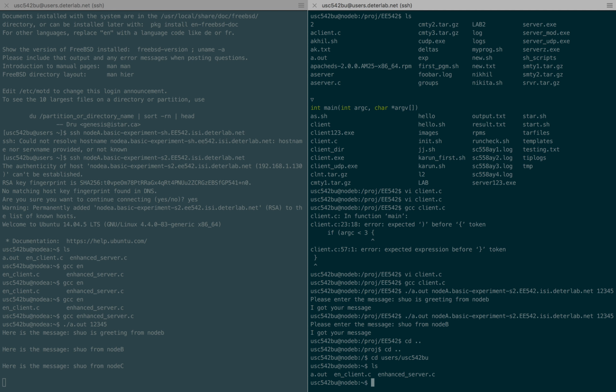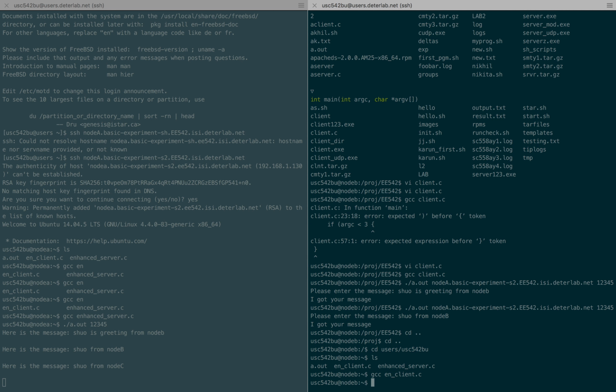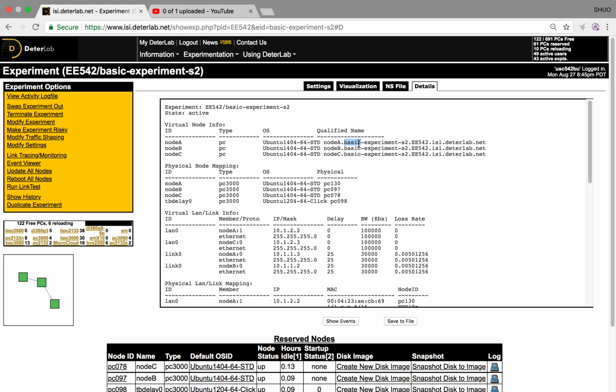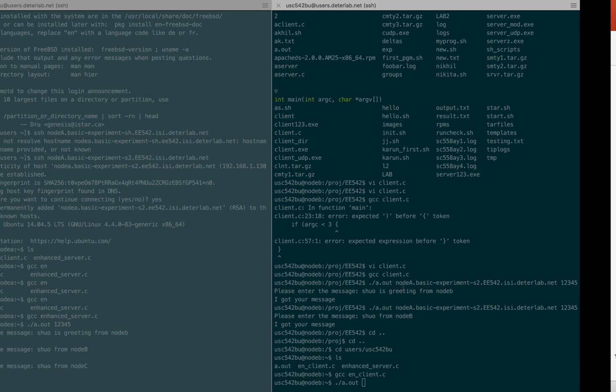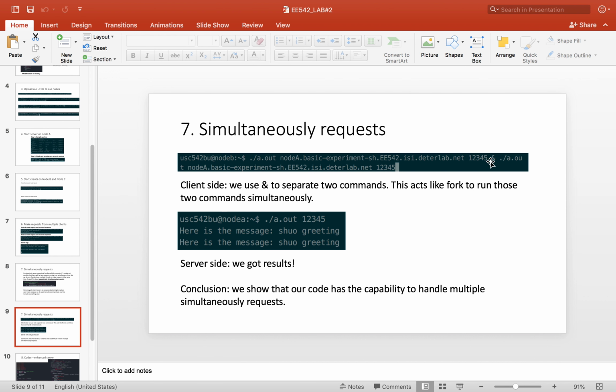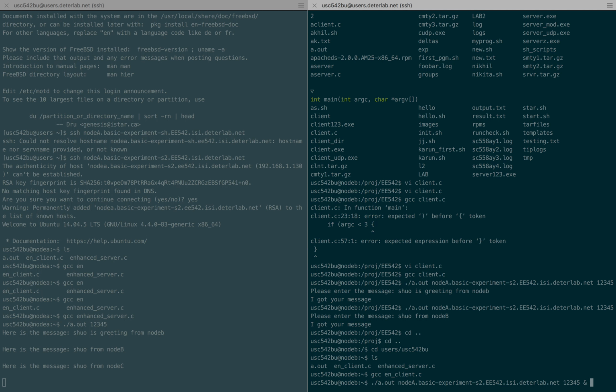Cool. Alright, so let's compile this. So yeah, now we only care about the address of the server and also the port as well. Right. Let's go back. As you can see right here, we use the ampersand to fork 2 threads.